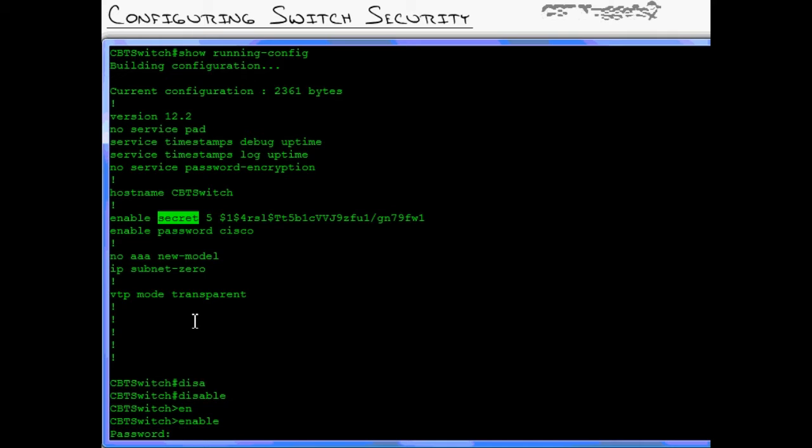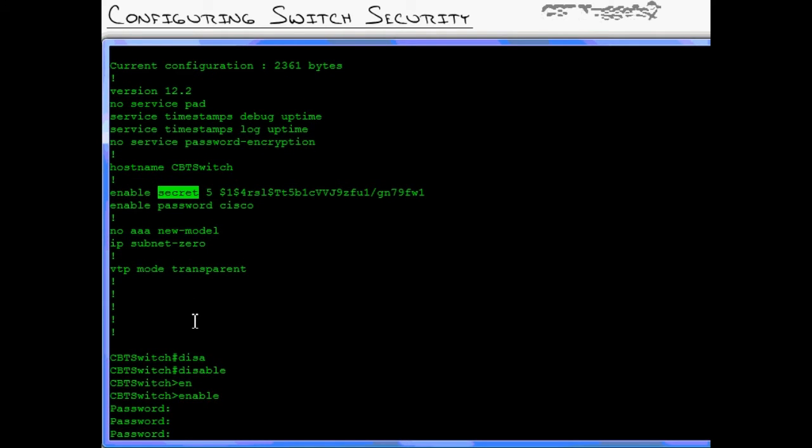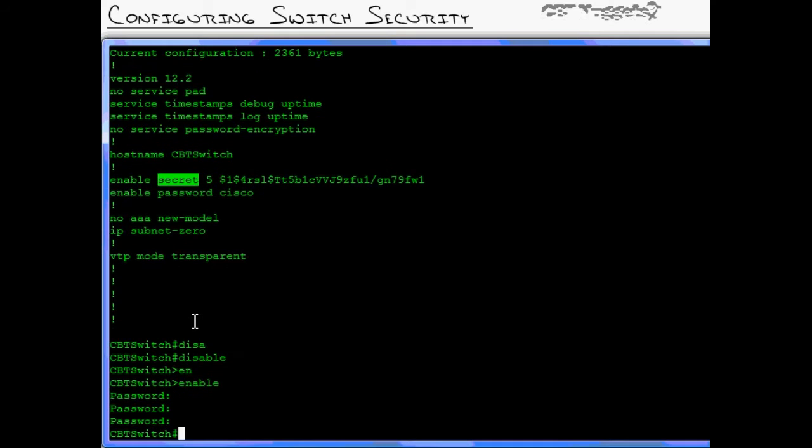So if you were to type in Cisco, you have to trust me here. I'll type in CISCO, enter. It will not work. CISCO, enter. I have to type in Cisco 1 in order for that to operate. So it does automatically disable this.